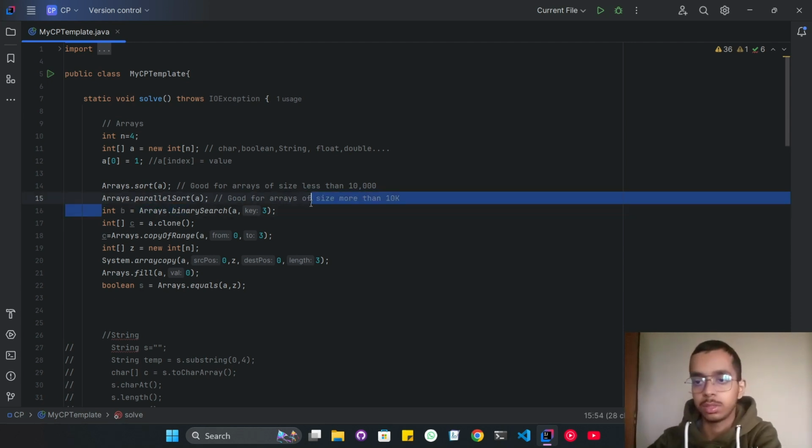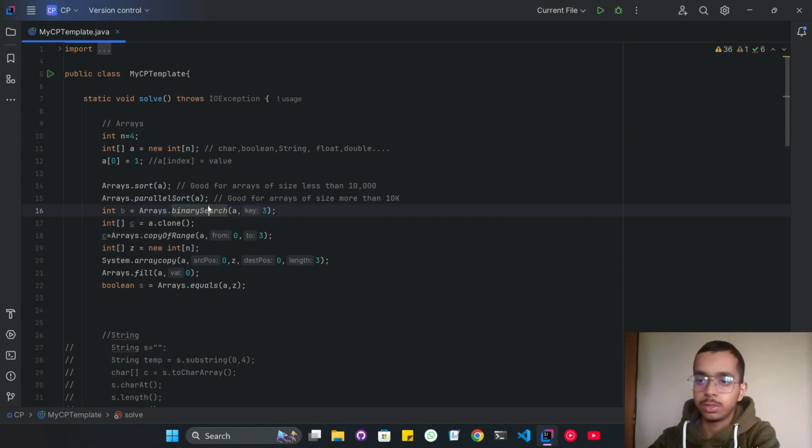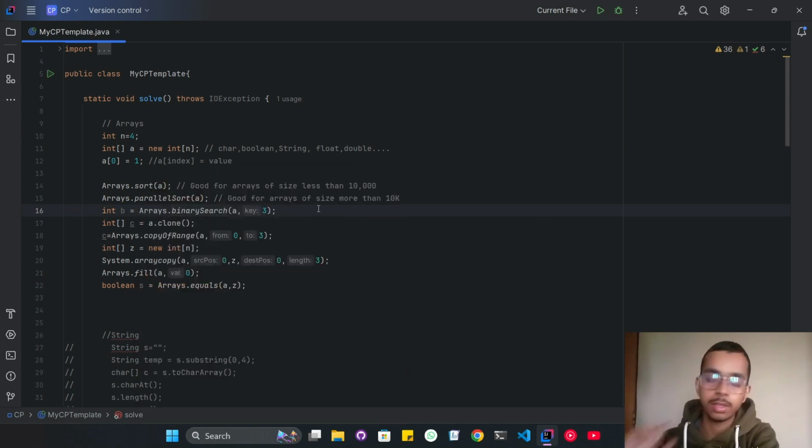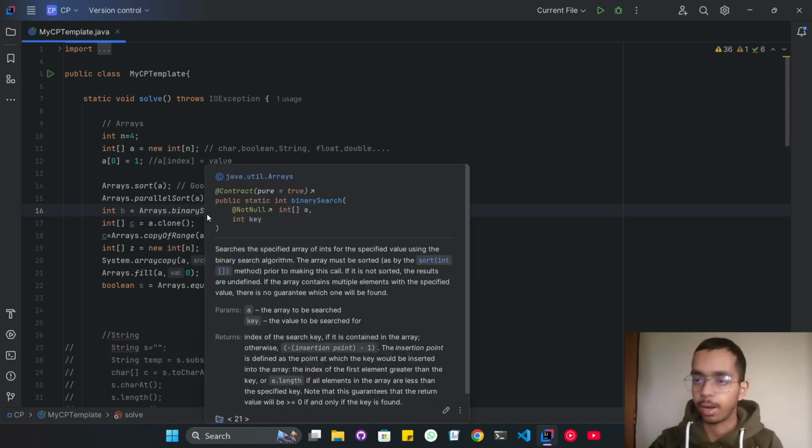The next one is binary search. You sometimes need to apply binary search in the arrays. So you can use Arrays.binarySearch, pass the array and pass the value or the key which you want to search, and it will return the index of that element, or it will return -1.